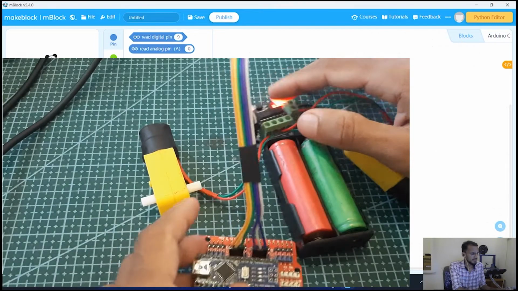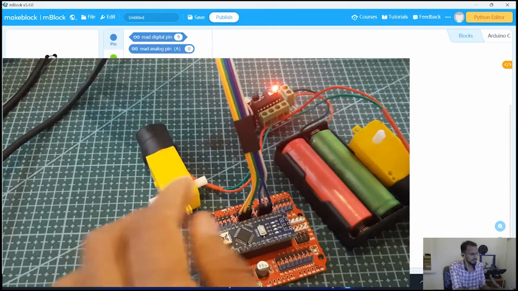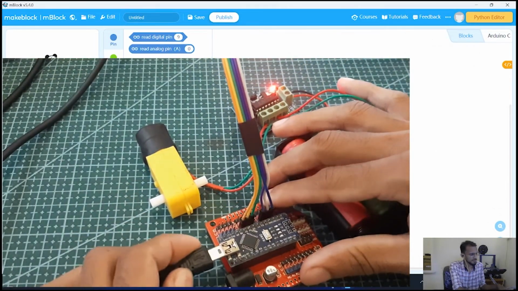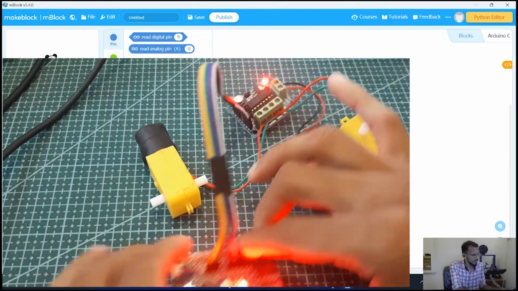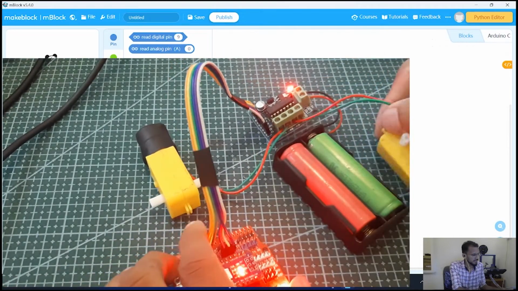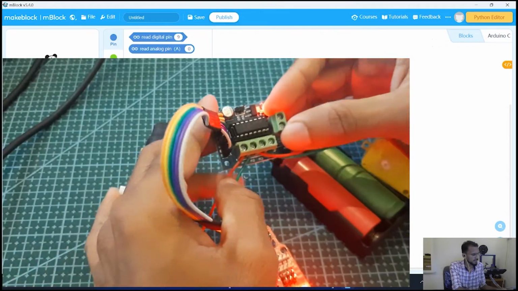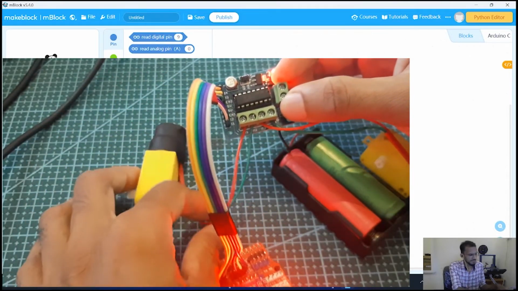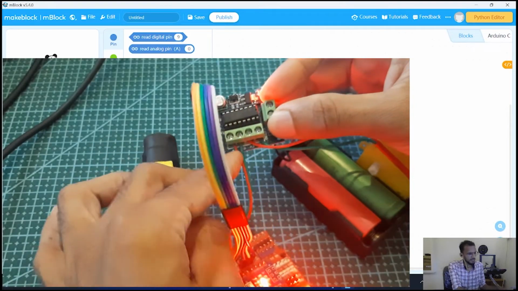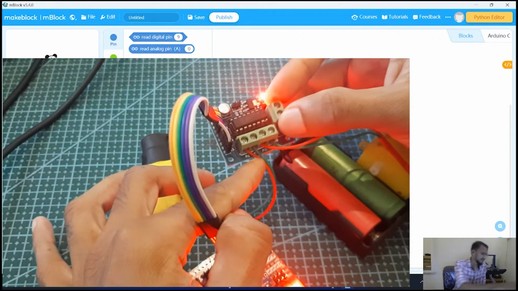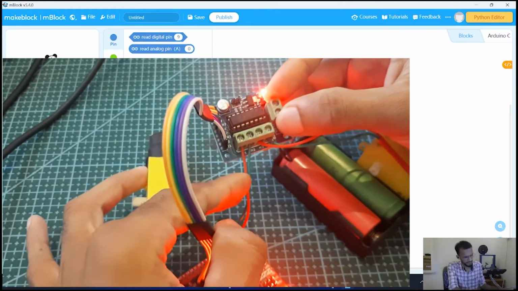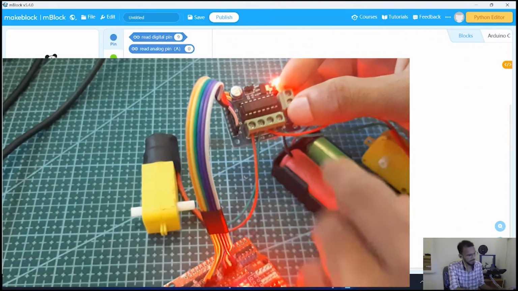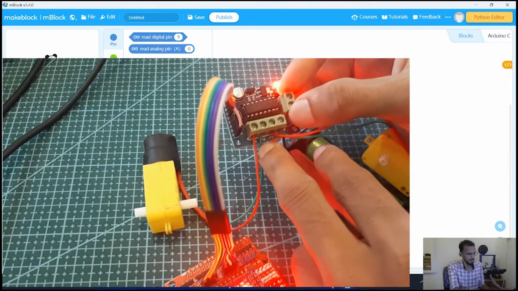So just upload this code and connect. Here is the motor connection, M1 and M2, connecting the first motor to M1 and M2.